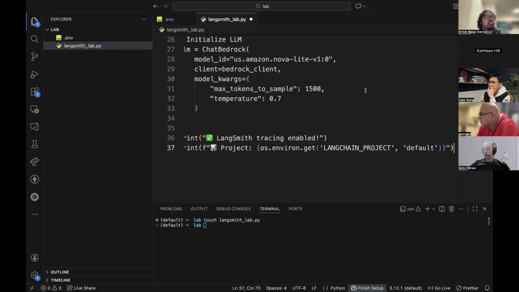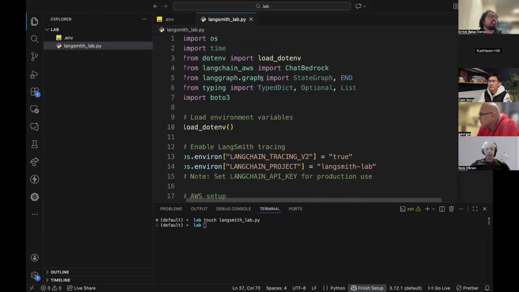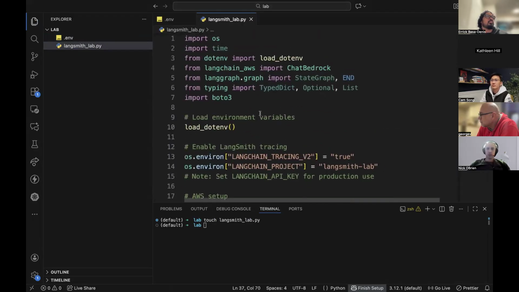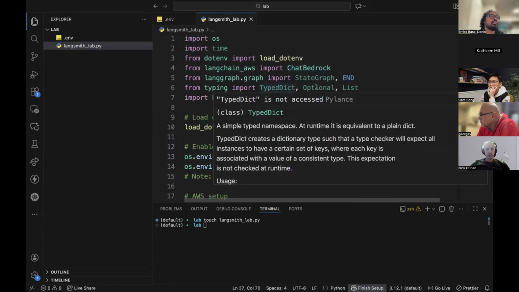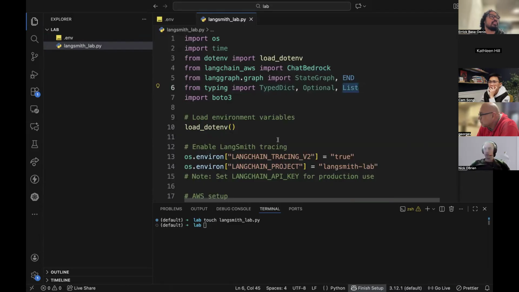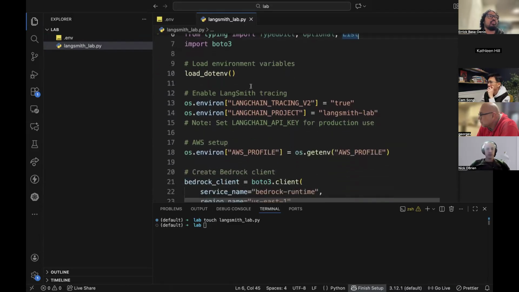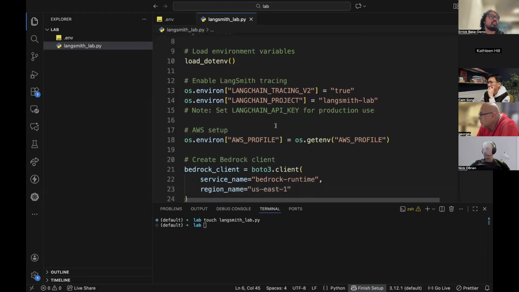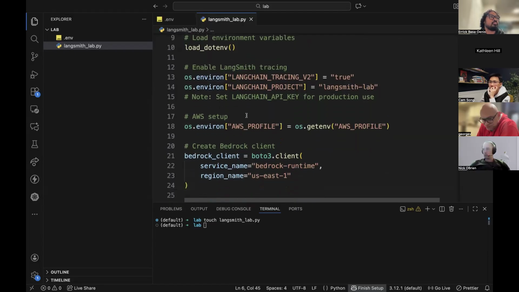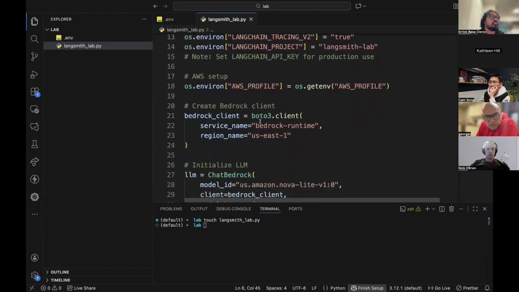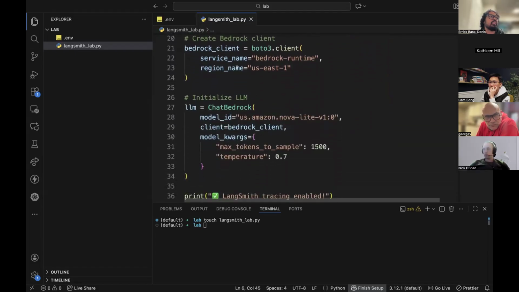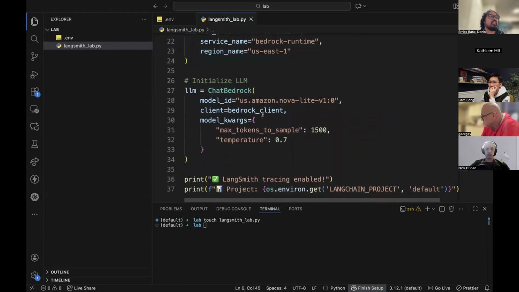And add our imports and setup. So we have our imports, we have Bedrock, and then LangGraph, as well as type dictionary and time. We load our environment variables, and then we're just again taking in those keys from our .env file, setting them up. We create our Bedrock client and then initialize our LLM.